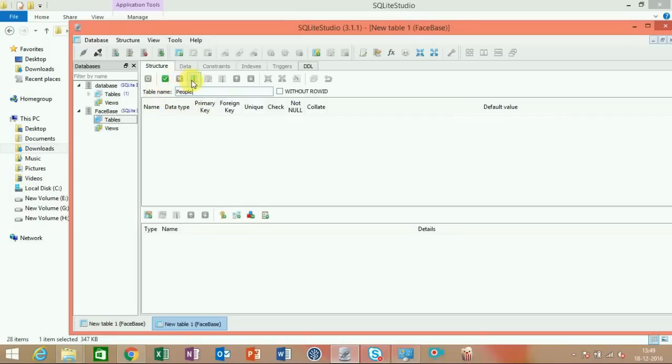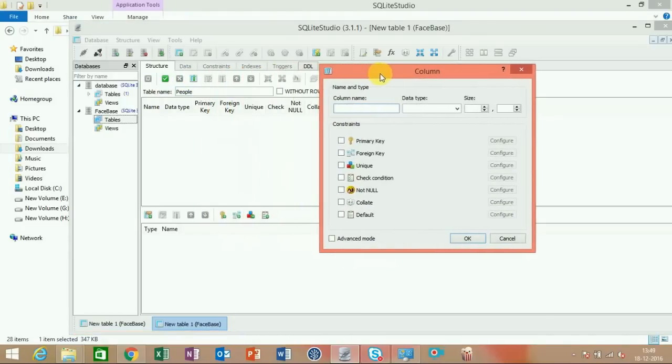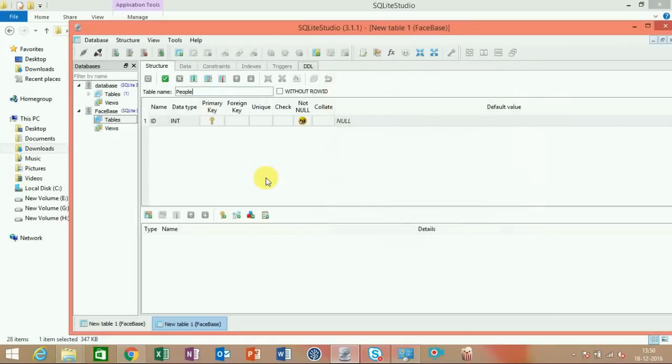You need to create columns for the table. The columns are the type of data you want to store here. So we want to store the ID of the person, and the ID has to be unique, so it is a primary key. A primary key is something that will identify that particular person in the entire database. So make it primary key, and it has to be not null, it cannot be blank. Click this one also. The data type we are storing for the ID is integer, and click OK. So one field is there.